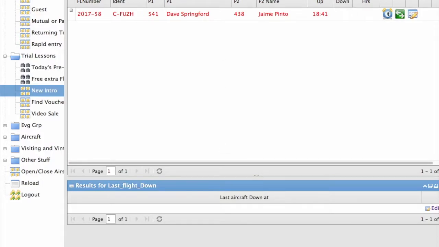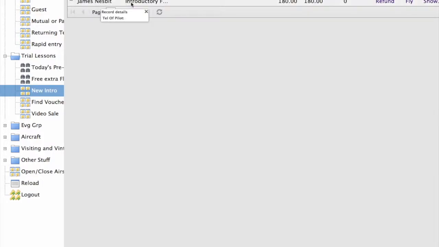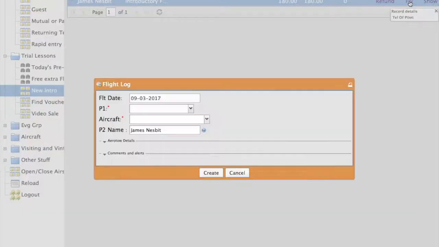What we have to do now, again it's slightly off the screen, is go to the trial lessons for today. Select the one that we've just entered, and then there's a button there that says fly. We click on the fly button, and another screen pops up, and this time you'll see that the customer's name is already filled in. We just need to put the name of the instructor in there and the aircraft that they will be flying in.